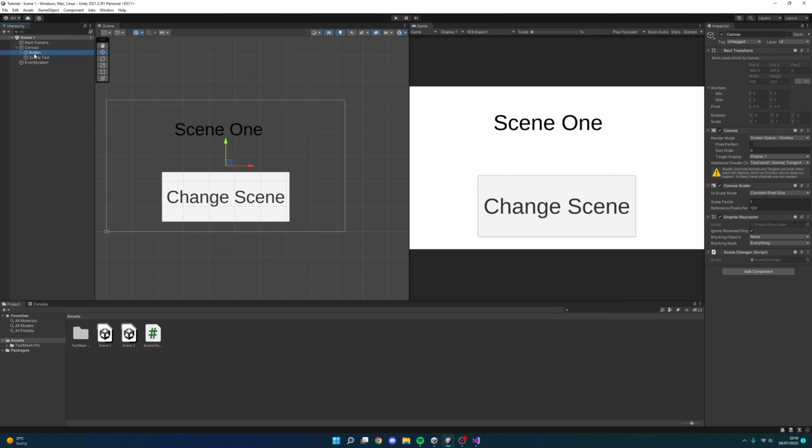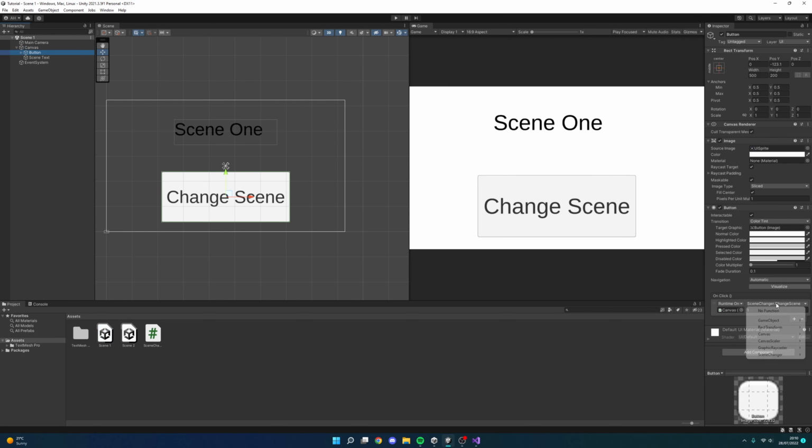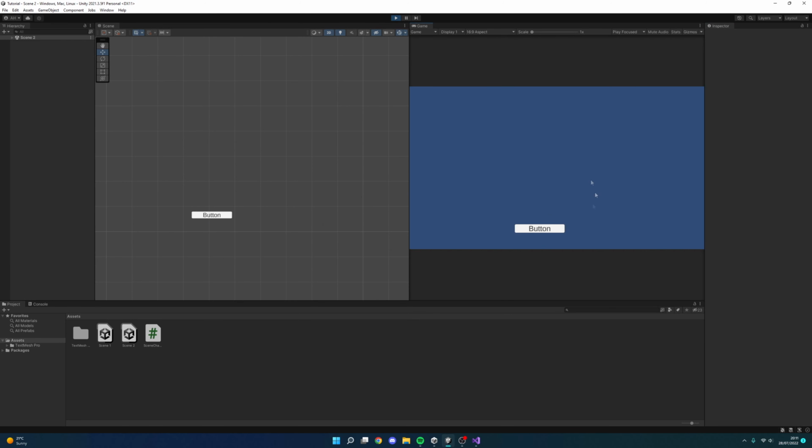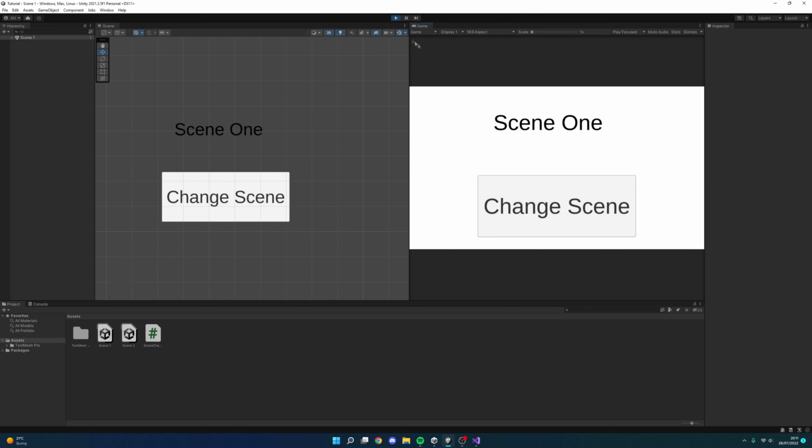Now what we're going to have to change is here. Instead of scene change, we want scene change by name, and we're going to go to our scene in our assets folder. As you can see, it's Scene 2, so that's what we want to put there. And notice it is case sensitive. So now let's test that. And as you can see, if we click it, it does the exact same as before, meaning we can now change by the index number or the scene name.